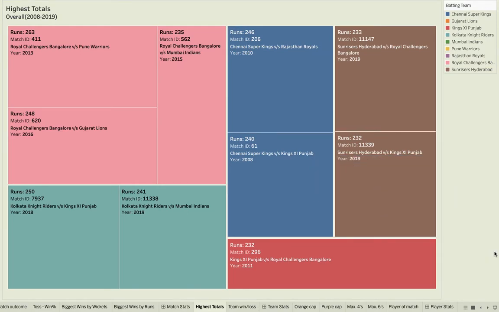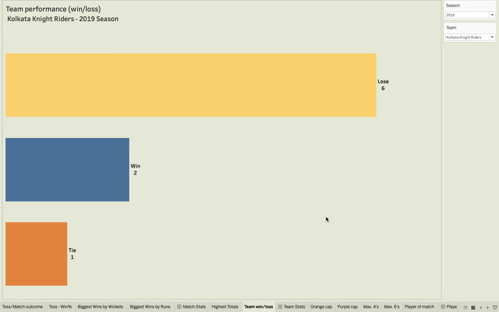We'll look into the team statistics. Here I have created a worksheet to identify the teams who have achieved the highest totals. This is not for a particular season, it's for overall. Another worksheet is to identify the team performance. Here I am filtering for 2019 season matches of Kolkata Knight Riders. Here we can see that out of the 9 matches they have played, they lost 6, won 2 and 1 was a tie.